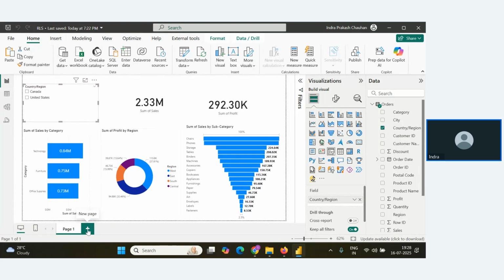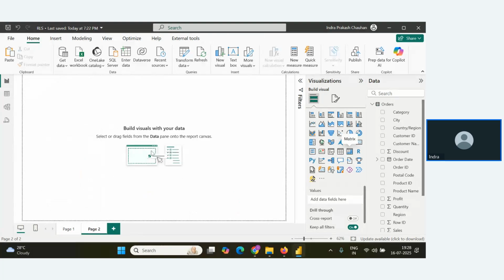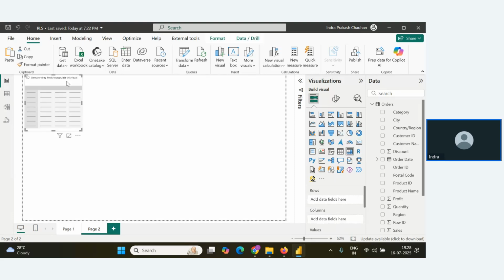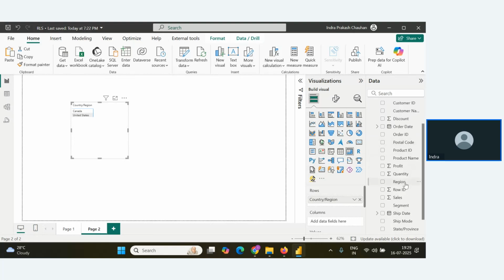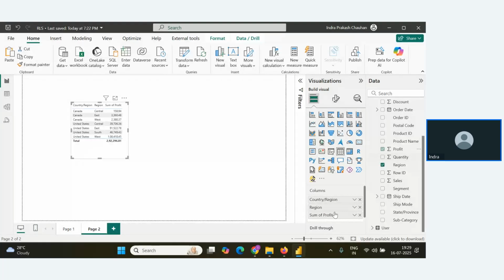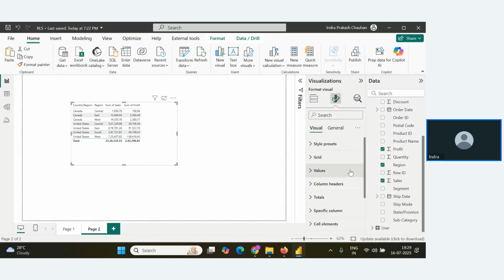Let me go to a new sheet. I'll add a small table here for your understanding so that you can understand those differences. Let's say I will keep country here, then I will keep region here. Then we'll keep profit, and we'll keep sales also. Sales and profit. Let me select this, go to format, and increase the size of the values so that you can view it.